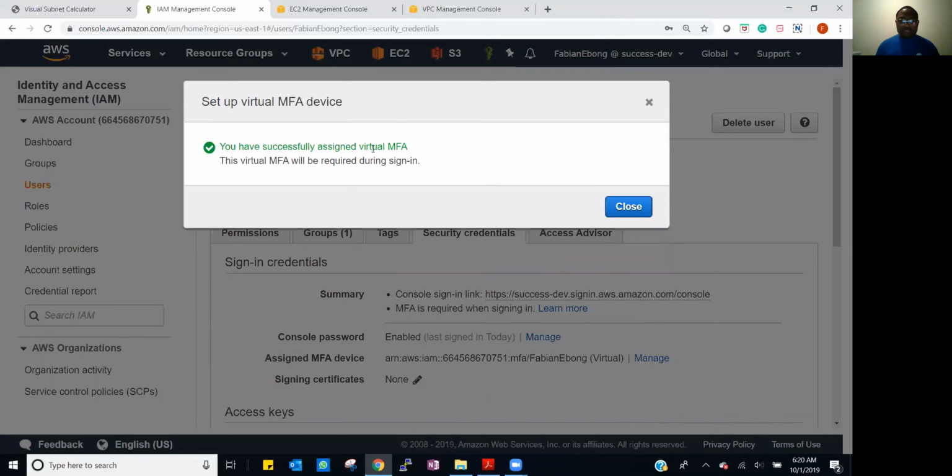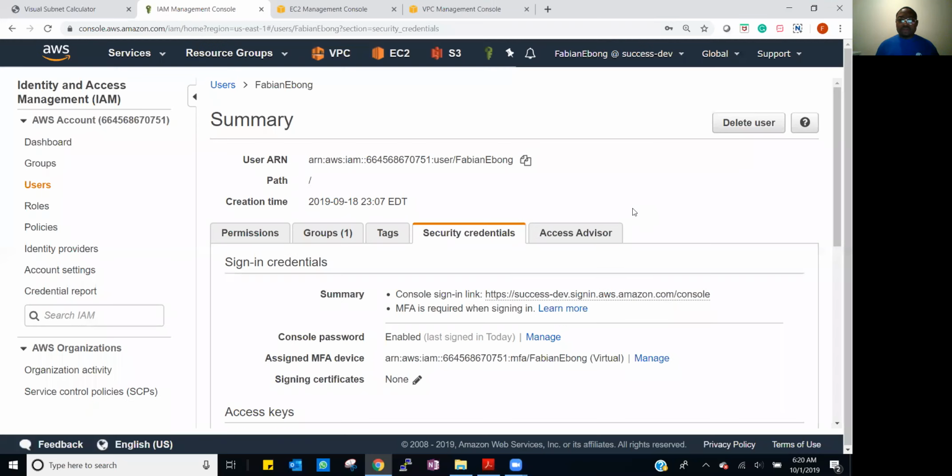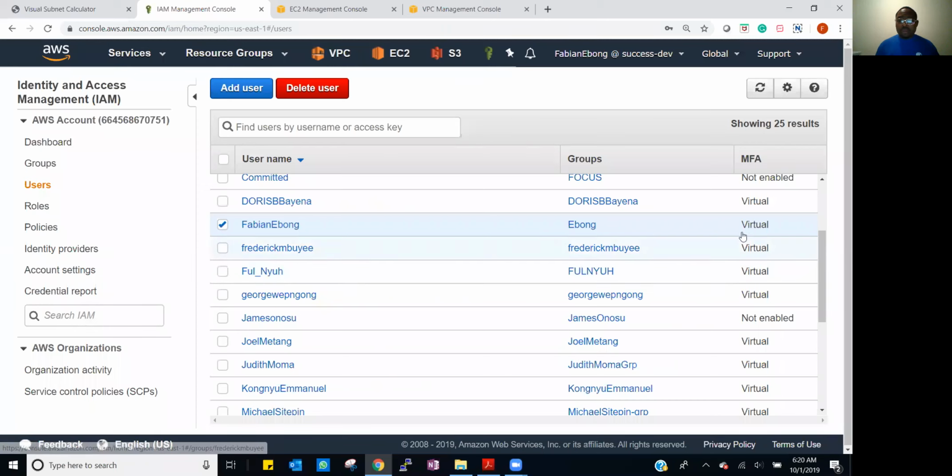Okay, it says you have been successfully assigned MFA. So I need to use MFA at the next login, right? So if I come here and say close. So let's go back to users here. Remember at first it was saying that FabianEbong MFA not enabled. Look at it now, it has changed to enabled, right? So that is what we're expected to do here on IAM.